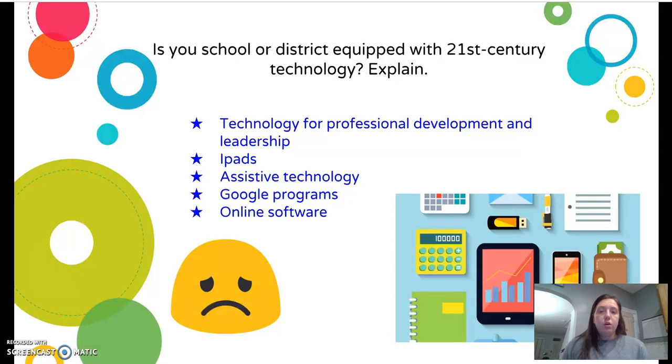We use Google primarily for email, scheduling, for sharing documents, keeping informed with other things that are going on in our community. And we use a lot of online softwares. These softwares help us track student data. It helps us schedule. It helps administration see what students have what needs and where.